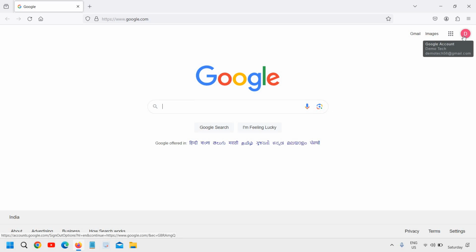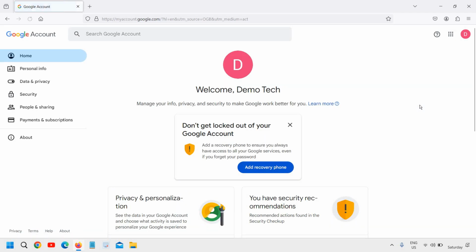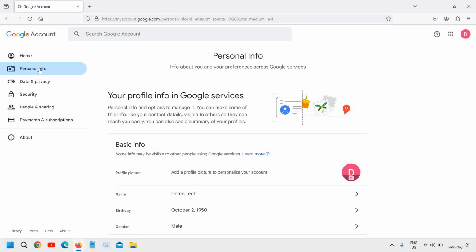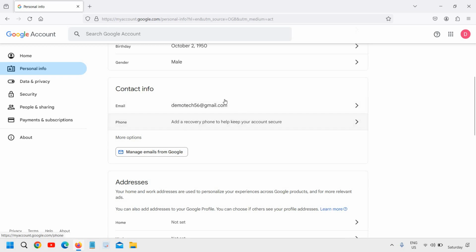at the top right corner where you have your profile icon, click on that, and then you will find Manage your Google Account. So we will click on that, and then we have the second option, which is called Personal info, and I will click on that. And here you will find, this is a demo account, so all these details are demo. So here the name, birthday, gender, and these are the info.